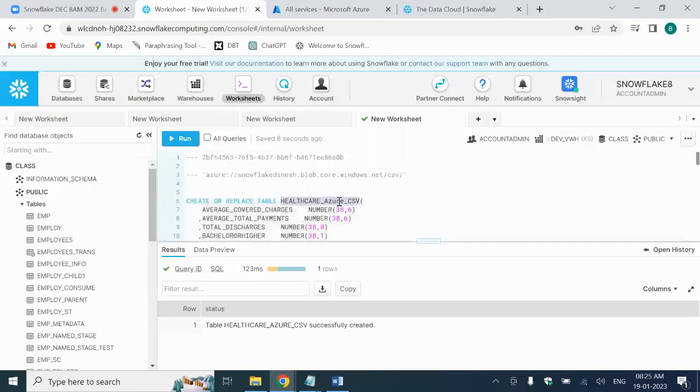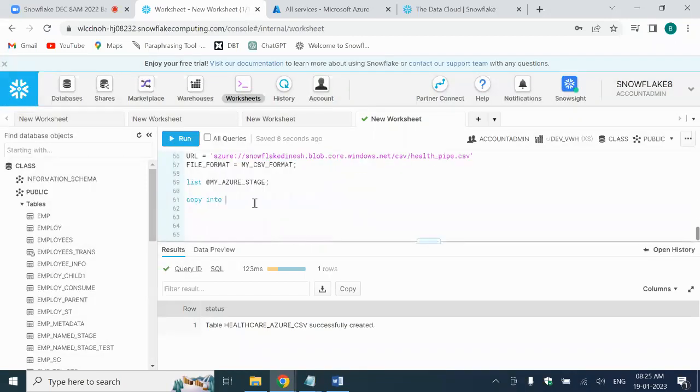Now this is the table. Copy into table from what is the stage area. This is the stage area. Now when you try to access the stage, we are not able to see the file because we don't have permission.